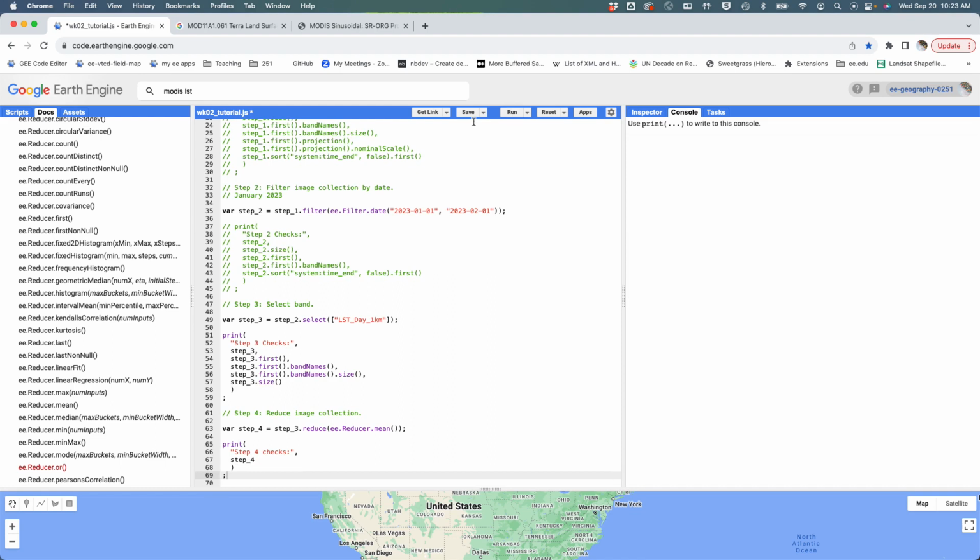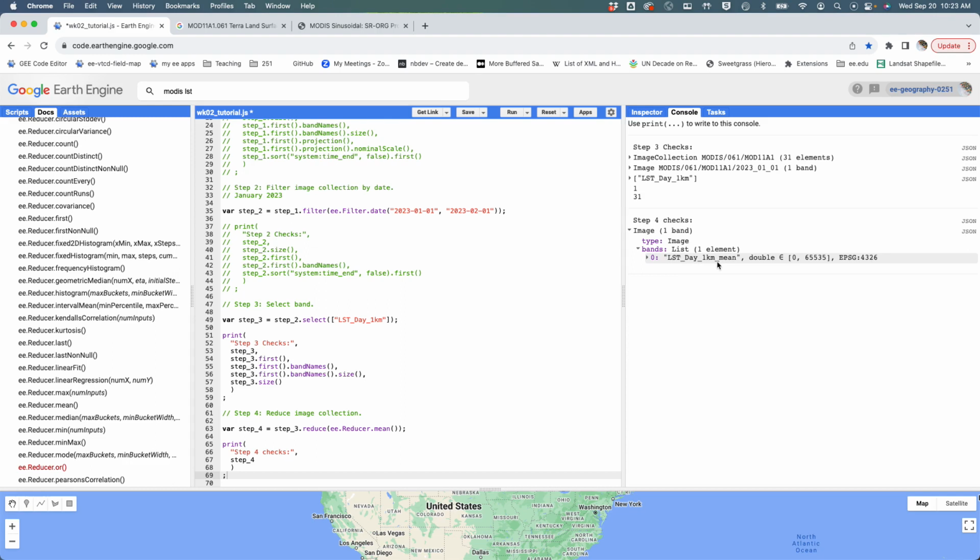So what you should see here is what we got when we printed out step three was an image collection. And what we get when we print out step four is an image. So we've gone from the deck of cards to a single card, and it still has a single band, LST_Day_1km, and then it's thrown this mean tag onto it because we've done this mean reducer to it. So let me show you a slightly different way.